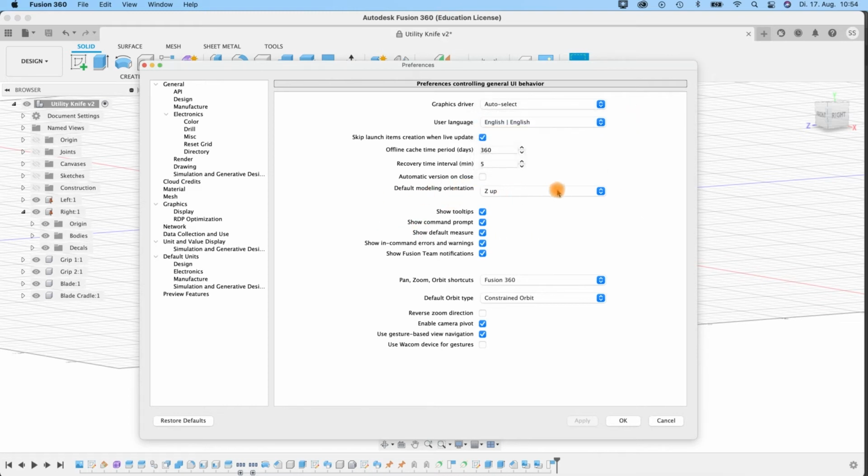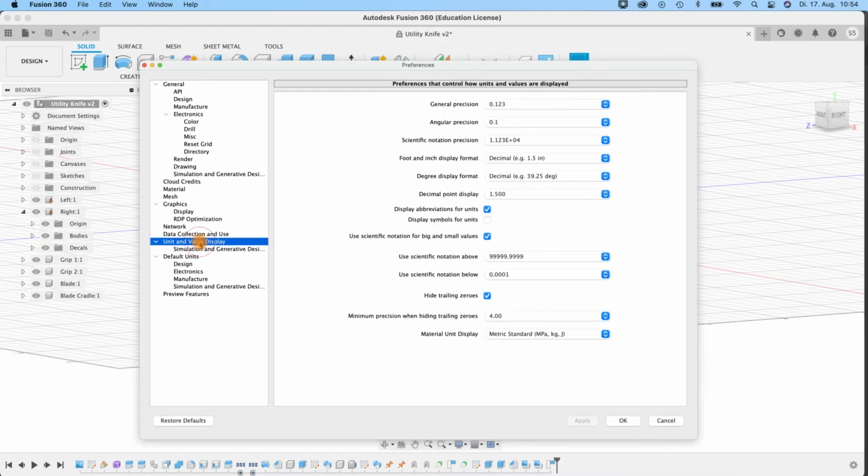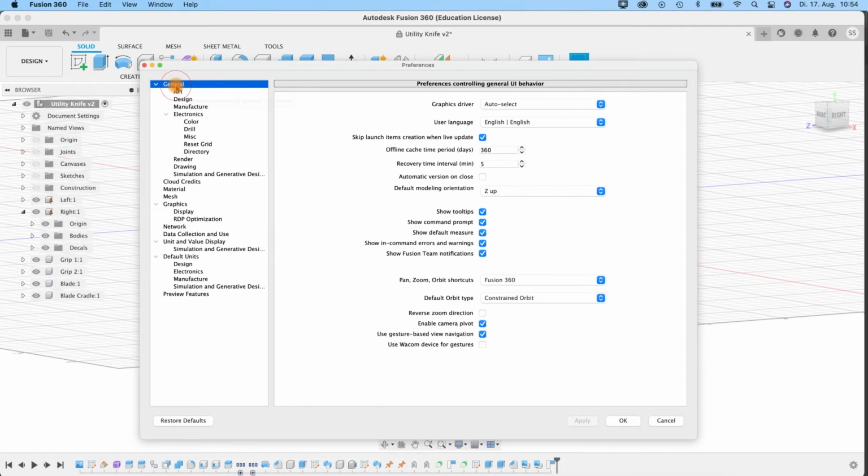You can also change here some stuff you might need, but also there's some units. Actually, I never change here something because everything's fine here for the working. But yeah, the user language, it's important here.